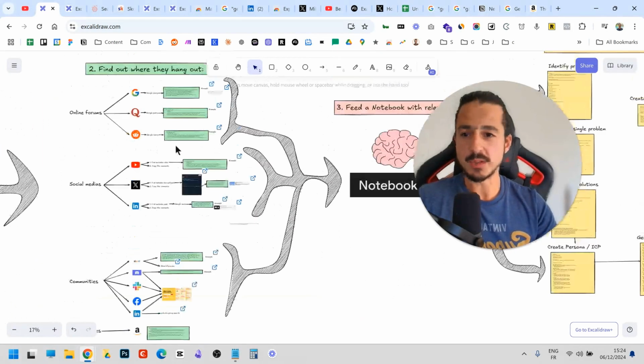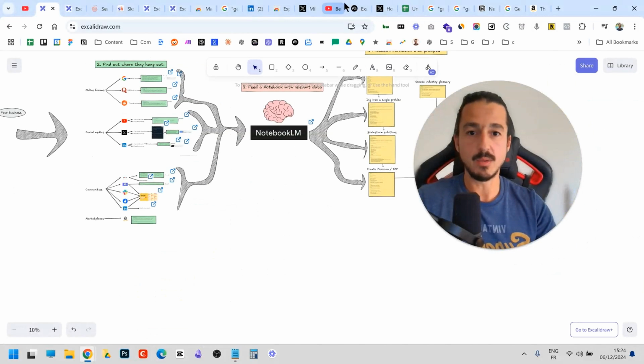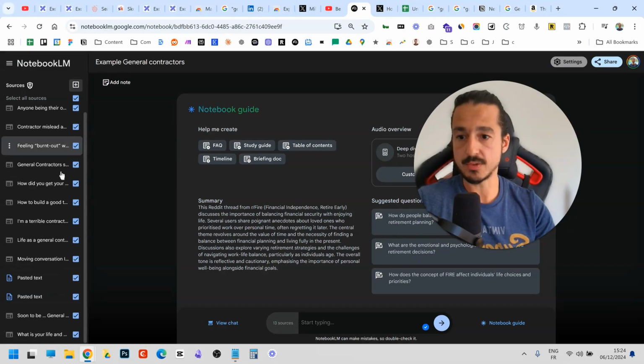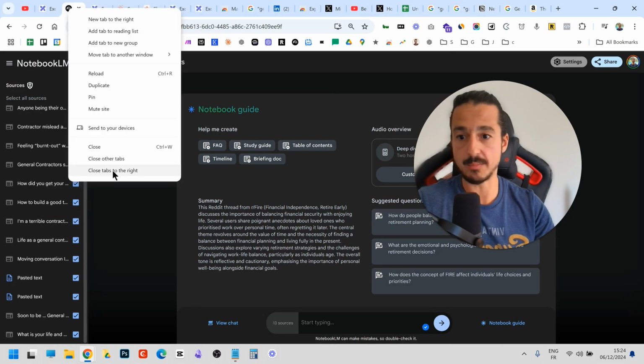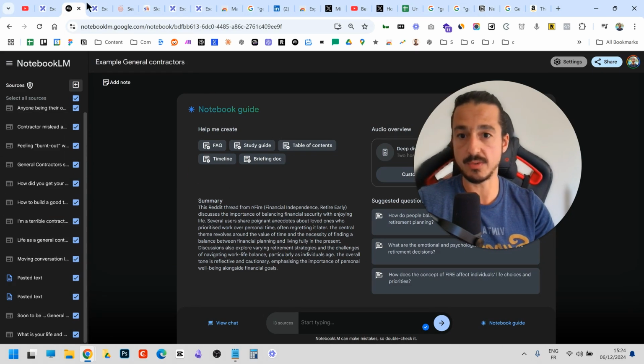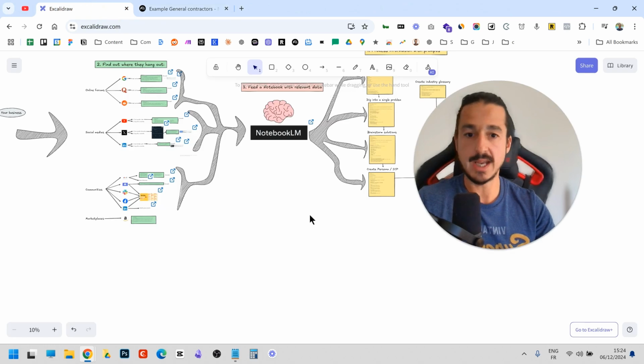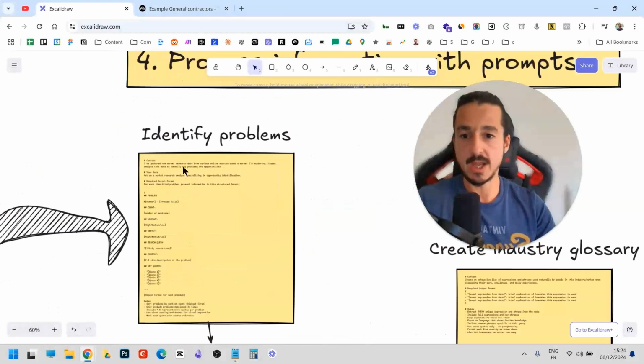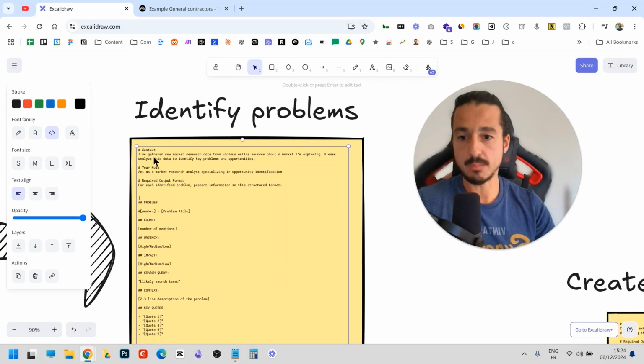All right, we are done with step 2. We have now imported a bunch of different sources in our notebook, and we are going to start processing everything now. I'm just closing all the windows here, and we are going to look at the different prompts that we have. First, I want to identify a problem.